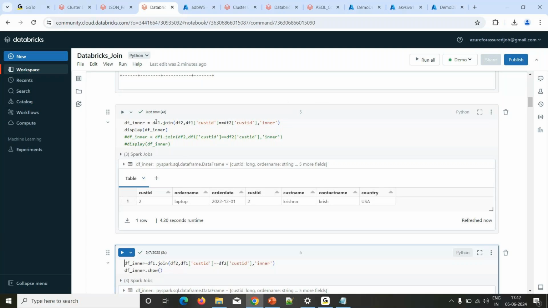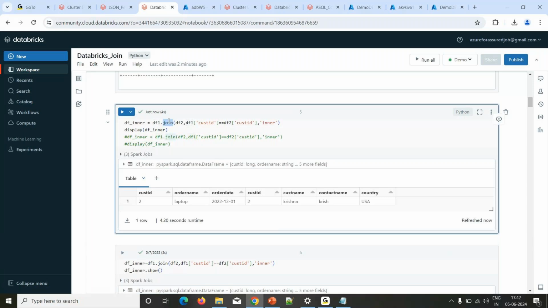This is a PySpark command. So join, only the join. You have to mention your second table. That's it.